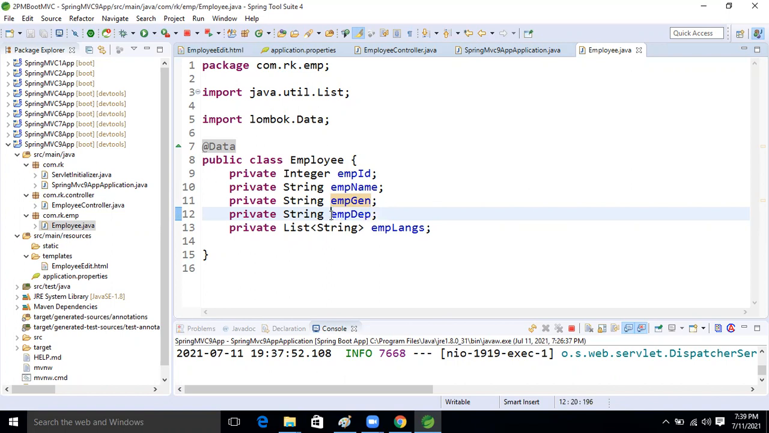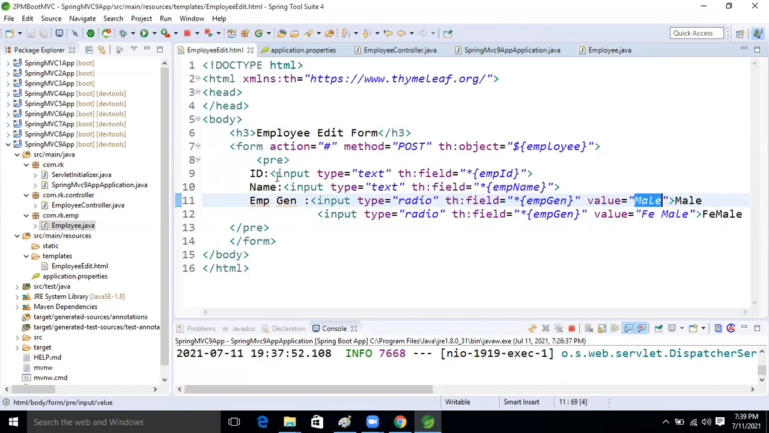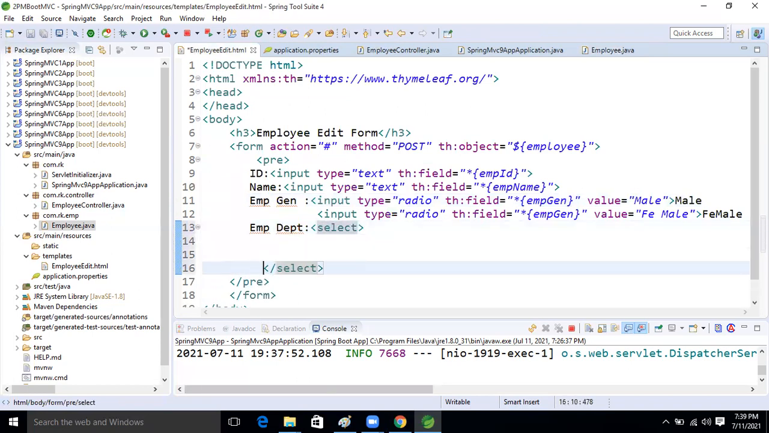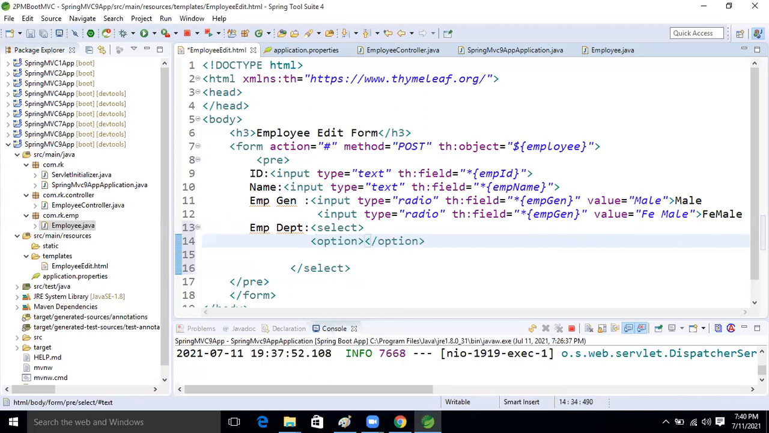I'm going to take the EMP department. Come here on the edit page. Here I'm going to take Employee, EMP department. Here I'm going to take a select, and inside it multiple options. Multiple options means one option each.